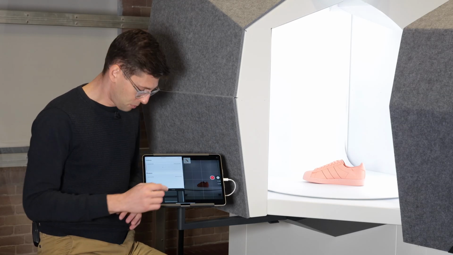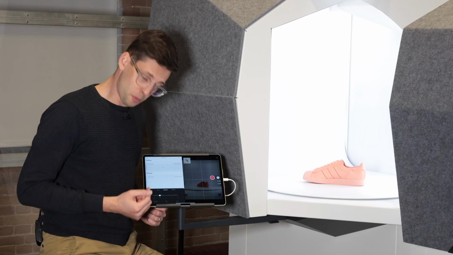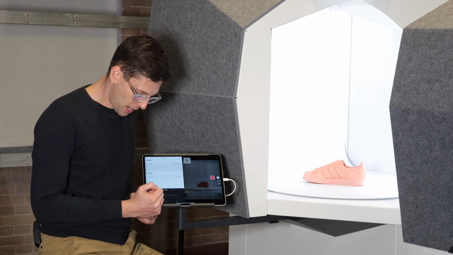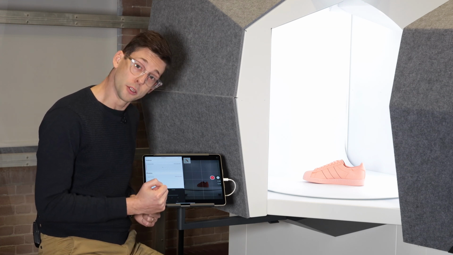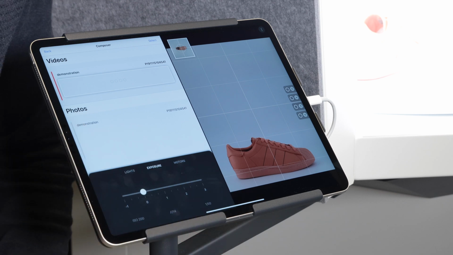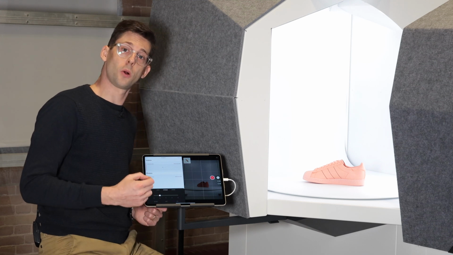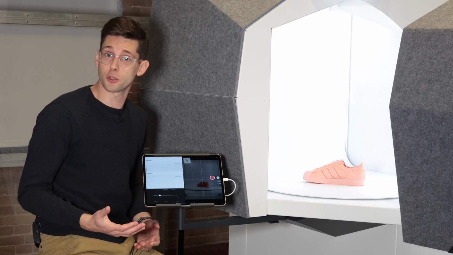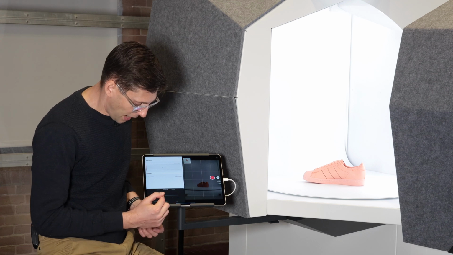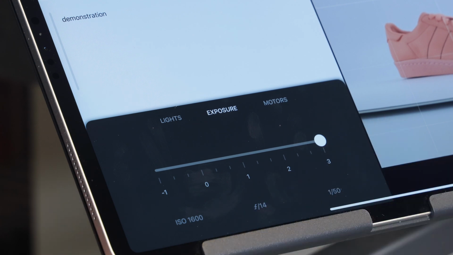Now, in exposure, what you'll see is we've extended the range. So before, you could only go minus three steps and plus three steps. Now you can go nine steps upwards. And these steps represent what we call thirds of stops. It's a photographic term, but these are nine thirds of a stop. So three full stops of exposure that you can actually go upwards. So that's a massive extension of the range.